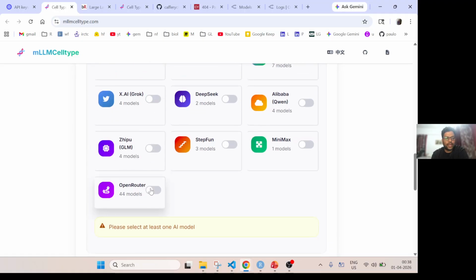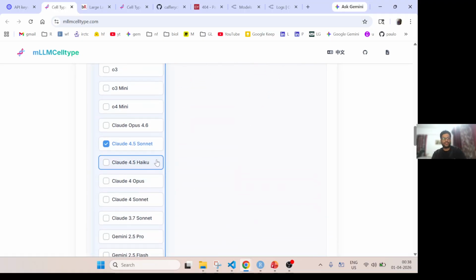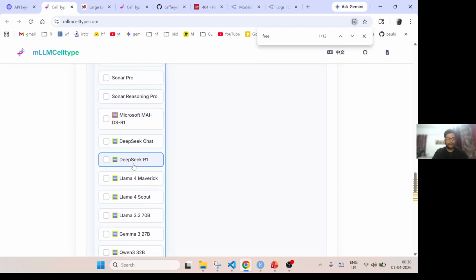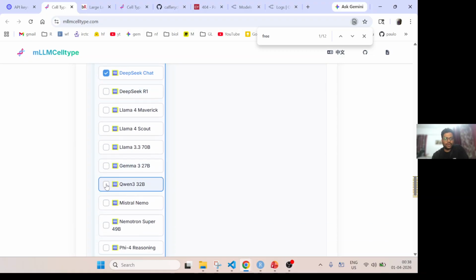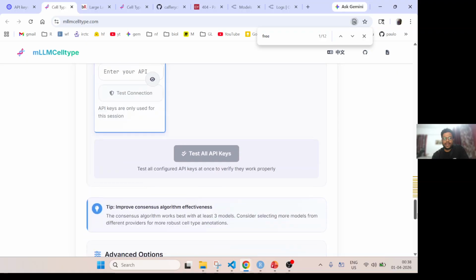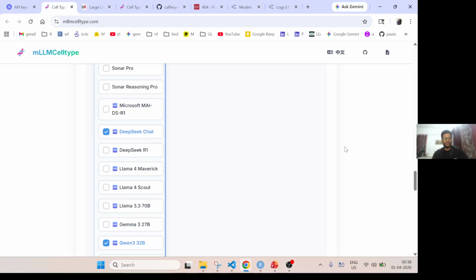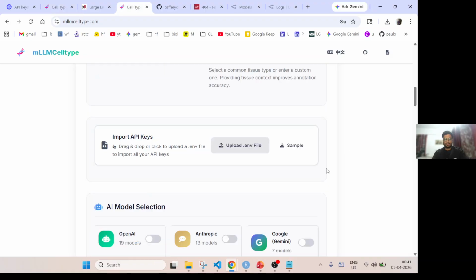In OpenRouter you can also just search for free. You see these are the free models, and wherever free is there, we can use that. For example, you need at least a minimum of 2 models, because this needs to do a consensus. So let's pick these 2 models, and then we'll first upload the API key. Let me pause my video and I'll get back.